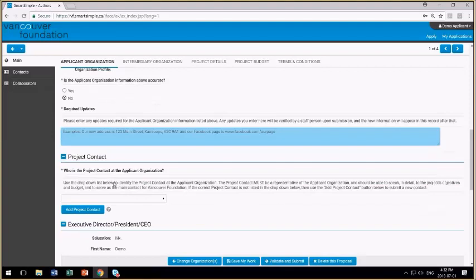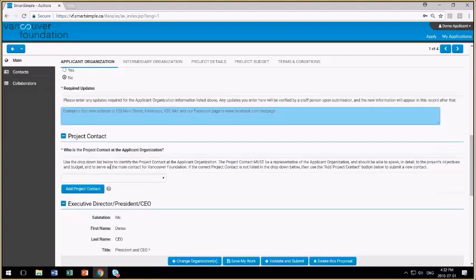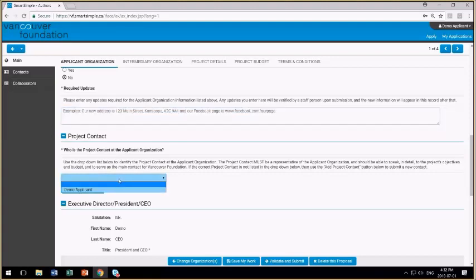The next question asks you to identify who the project contact is at the applicant organization. And so select this drop-down list to see if the person is listed. The demo applicant is listed because that is the user account that we've used to log in. And so if that person is the project applicant, then select them. However, if it's a different person and they're not in the drop-down list, you'll need to add them.